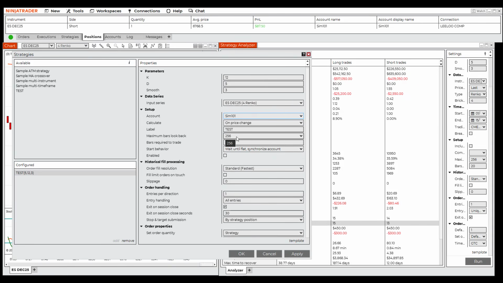And then bars look back, 256 enough, 20 to get the thing going. You could put 30. Remember the system has to calculate the stochastics, the indicators and everything, so it needs something to get it started. I always wait until flat and synchronize account. That's very important, because if you're unsynchronized, the strategy and the chart can be out of kilter and you won't get the results you want. And I'm going to show you an important check in a moment on that one.